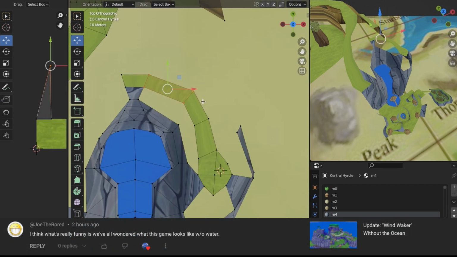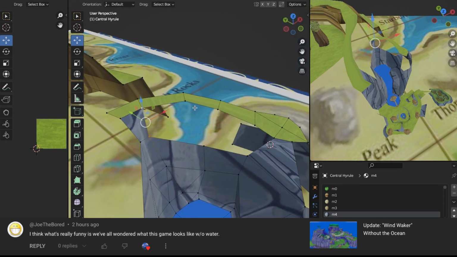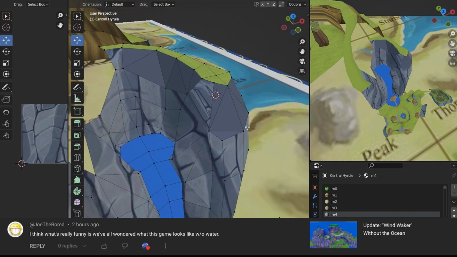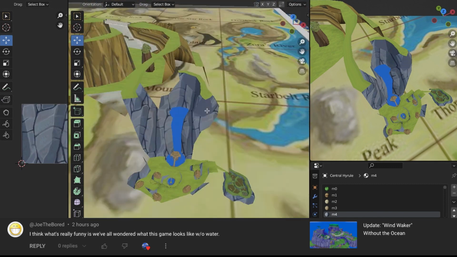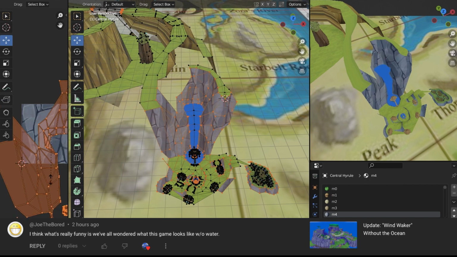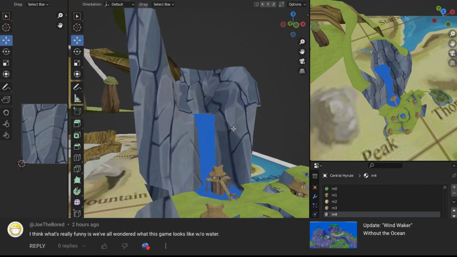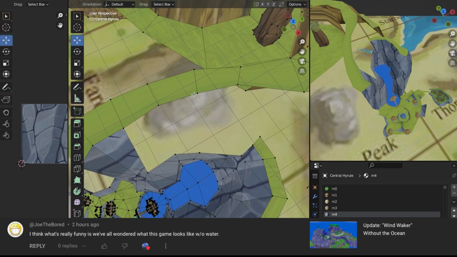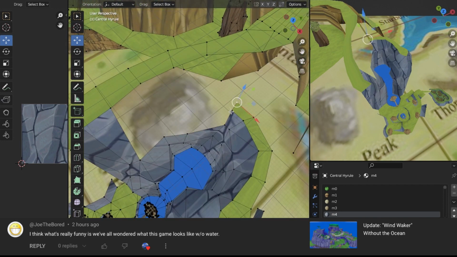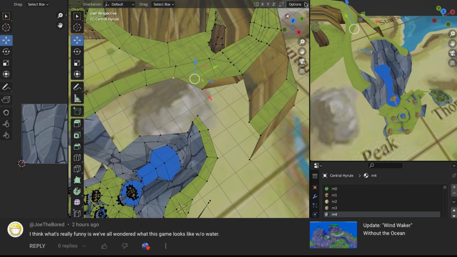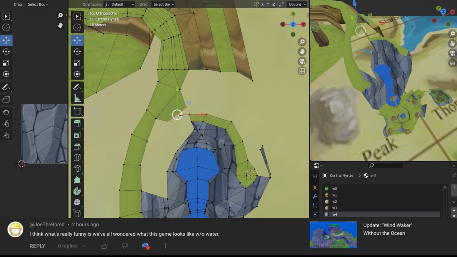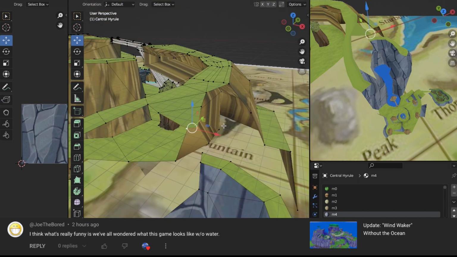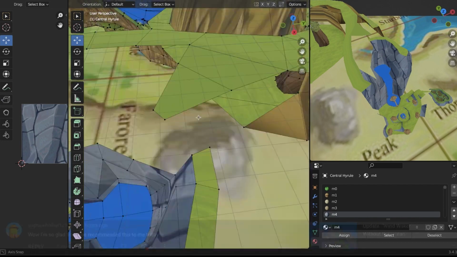Yeah. Here's one from Joe the Board. Hey, another Joe. My name is Joe, if y'all don't know. Joe the Board says, I think what's really funny is that we've all wondered what this game looks like without water. See, that's what I'm saying. I do feel like I'm tapping into a collective desire that we all share. And it's really encouraging to see how many people feel the same way. Like I said earlier, this feels like a kind of crazy project to tackle, but I feel like all of y'all get why it makes sense to bring this project to life.